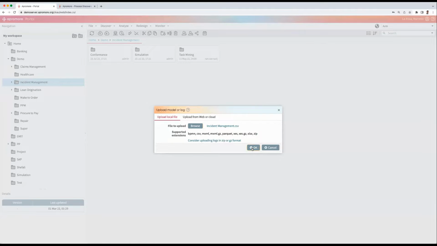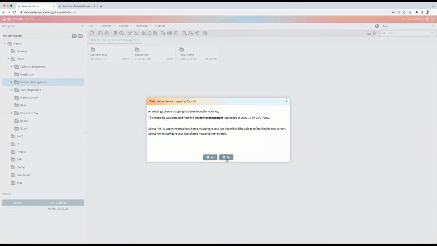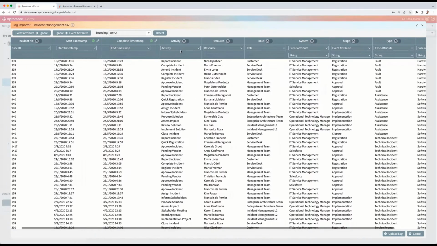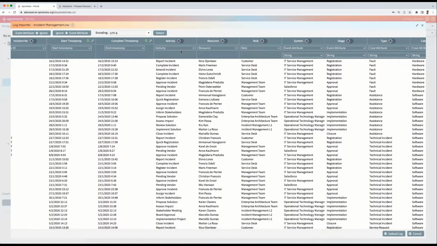As I do that, Apromore is going to show me an excerpt of that file so that I can tag each attribute with its meaning. For example, the incident number is the case identifier. Then I make sure that all the mandatory attributes are there, such as a reference to the activity, the start and end timestamp of when each activity instance has been performed. And then at that stage, I'm pretty much ready to go.